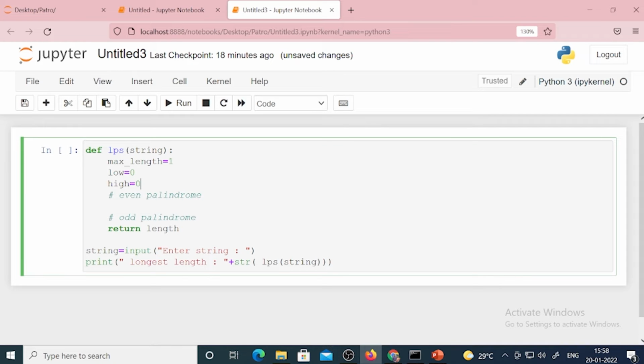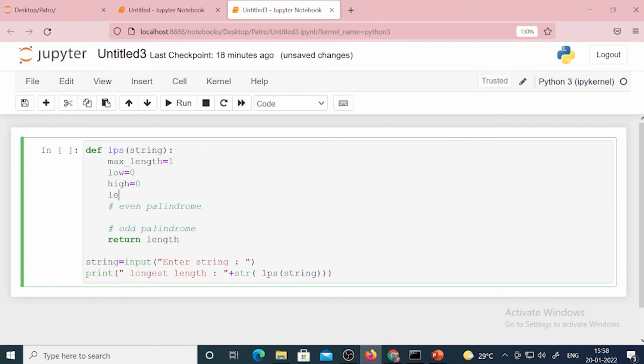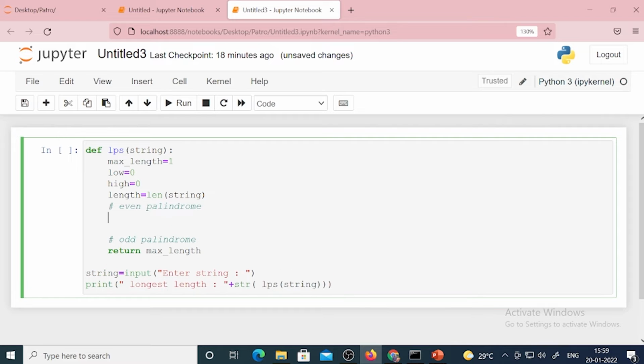And the length of the string, what is the length of the string? So you can find it through the length method. You can call this method, and this maximum length I have to return finally. So instead of length I have written maximum length. Okay, fine. Now here I have to write my logic for finding even as well as odd.